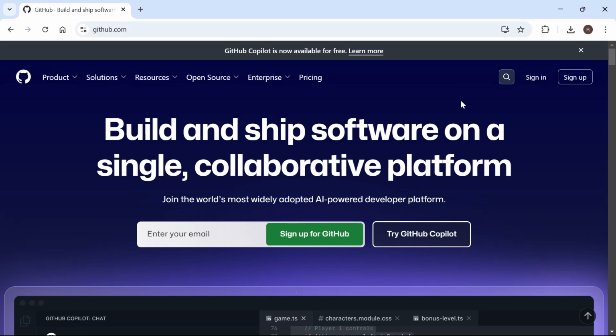In this video, I'm going to show you how to create a GitHub account. So we're going to start just by heading over to the official GitHub website, which is github.com. And once you're on this website, click on sign up in the top right hand side.